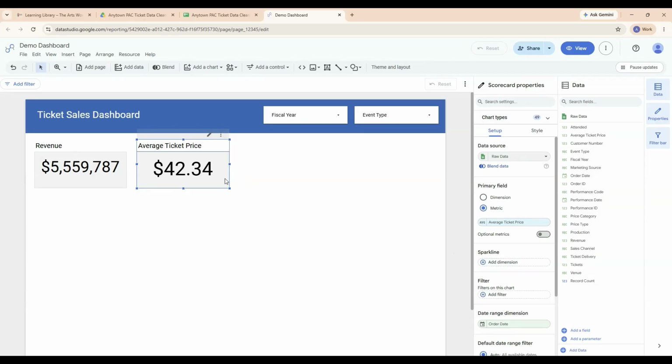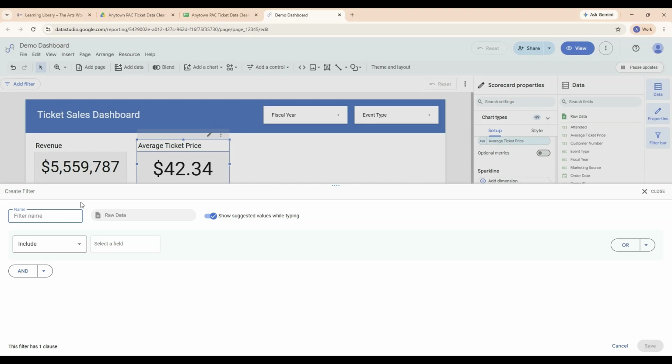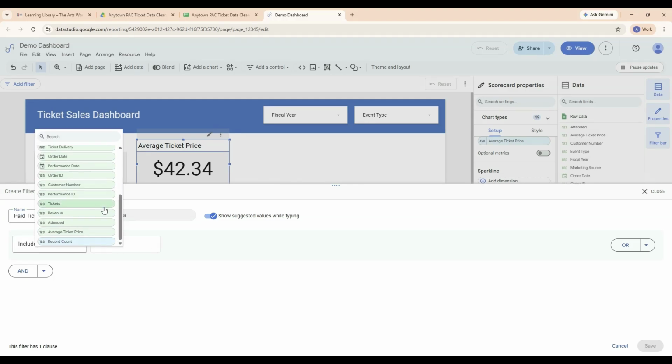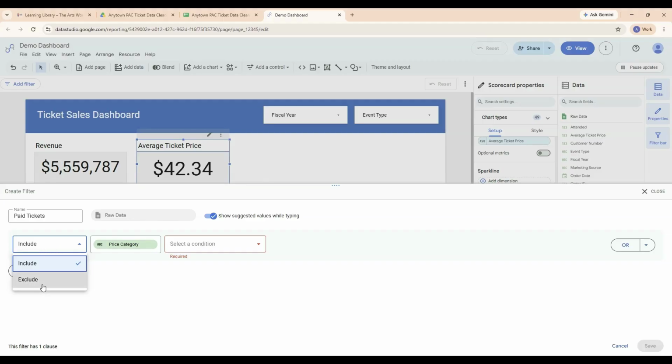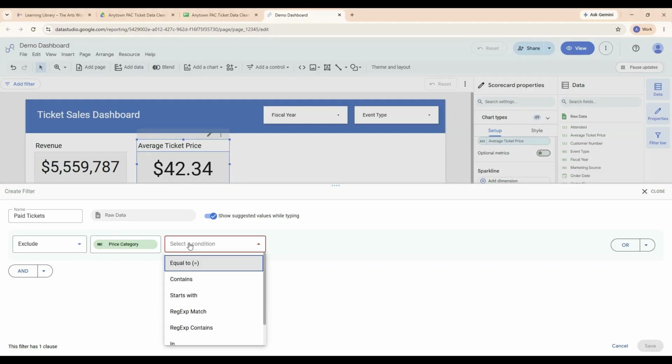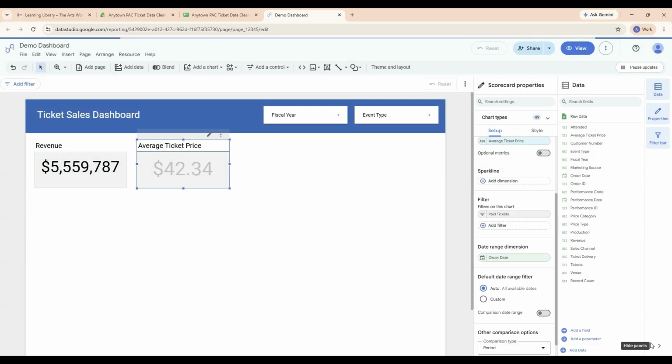And you can do that directly on the scorecard or the chart. If you scroll down right here, there is a filter option. So I'm going to build a filter for paid tickets. The field I want to use is price category. I'm looking at my conditions and they're all equals, contains, in. Okay, which means I don't want to say include here. I want to say exclude price categories that contain comp. And that should be all I need. And see, now it recalculates and it went up significantly.